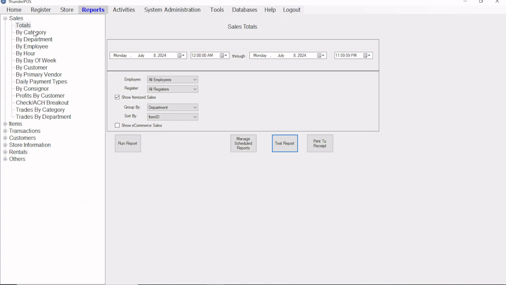So I'm just going to go over what other reports exist really quickly here. So you've got your breakdown of sales by different things such as category or department.